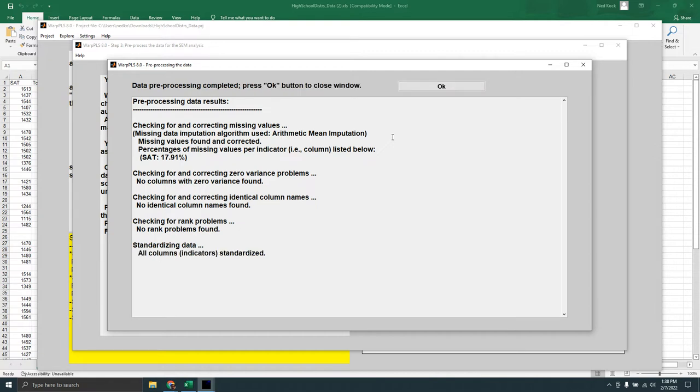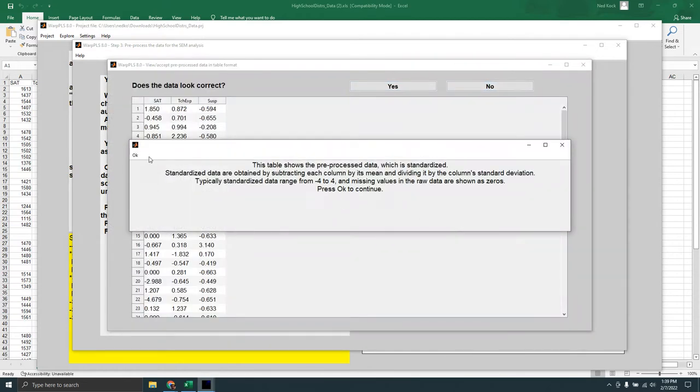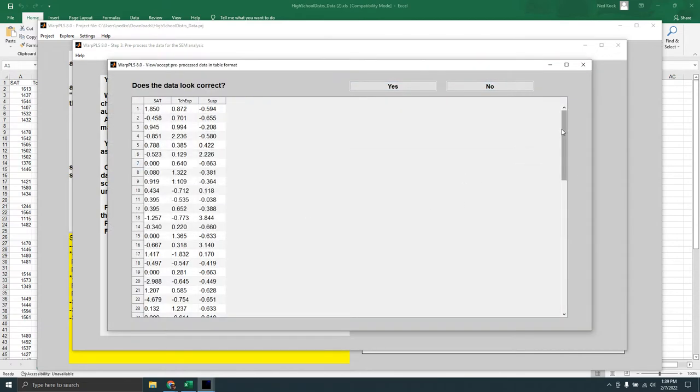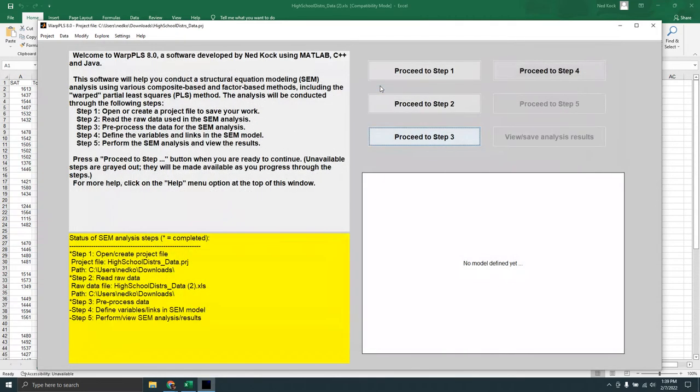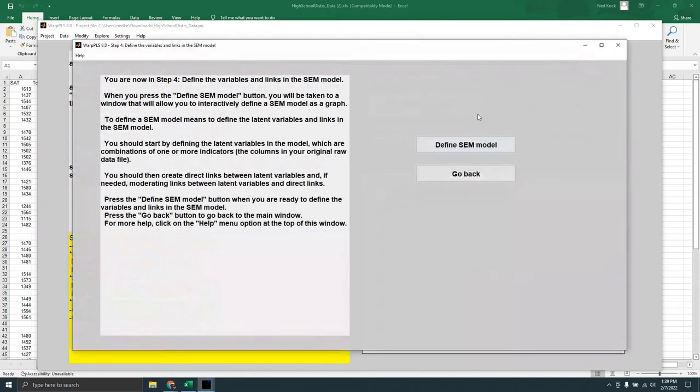It is usually a good idea to use a missing data imputation algorithm rather than to delete those rows that have the missing data, in terms of the results at the end. So data deletion tends to bias the results more than using a missing data imputation algorithm. Not only that, deleting data tends to reduce your data file, that reduces the sample size, which is also problematic from a data analysis perspective. So the data seems to look correct. This is the standardized data. Everything seems to be okay. I'll click yes. Now I will build my model.